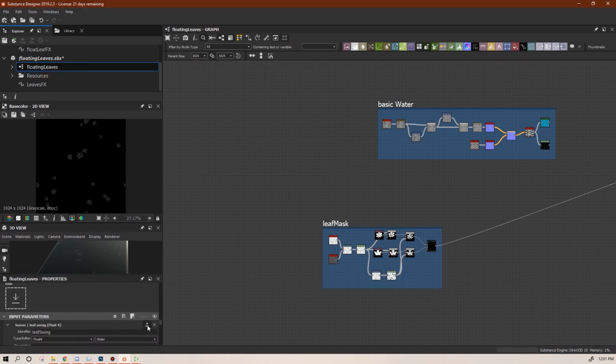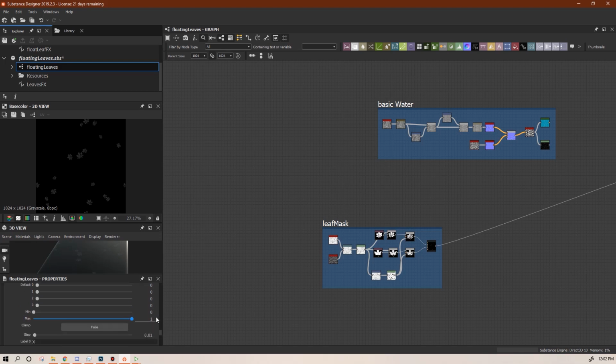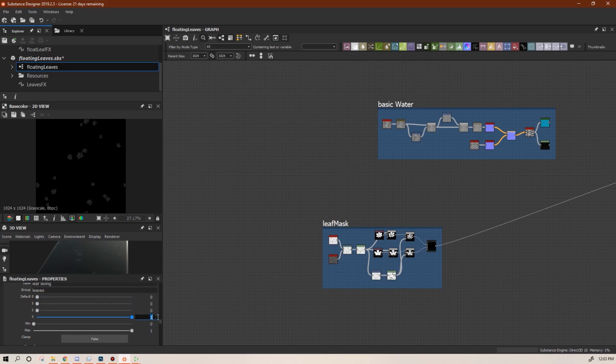And I'm going to copy this, and I'm going to paste it, and I'm going to call this leaf rotation. Okay, so I'm going to set this at 0 for all of these. And I'm going to set my minimum as -5 and my maximum as +5. And I actually should have done that to this one too, because I want it the same.